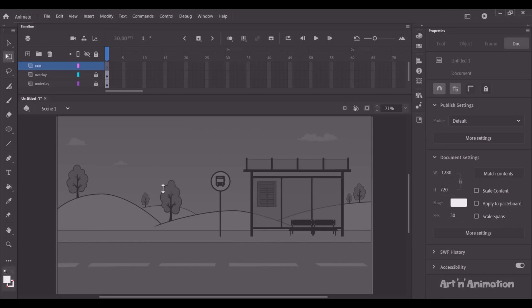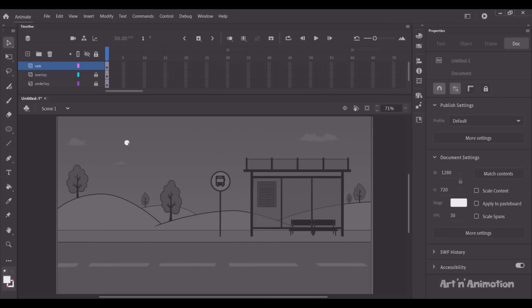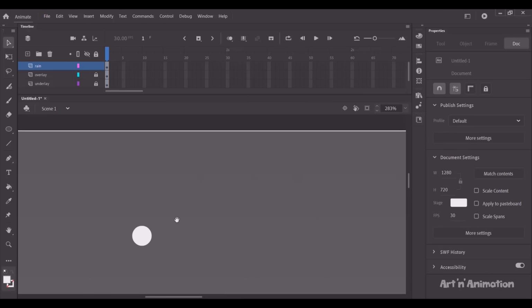We start by drawing a circle on the rain layer using the oval tool. The shortcut is O. Please remember to hold down the shift key while drawing the circle so that the circle remains proper and doesn't become an ellipse. Also remember to keep both the other layers locked.